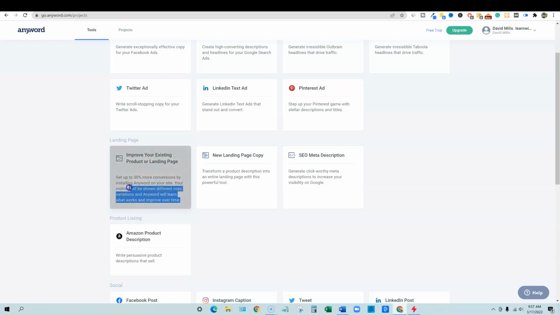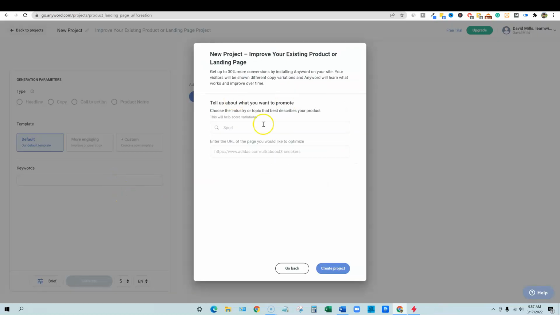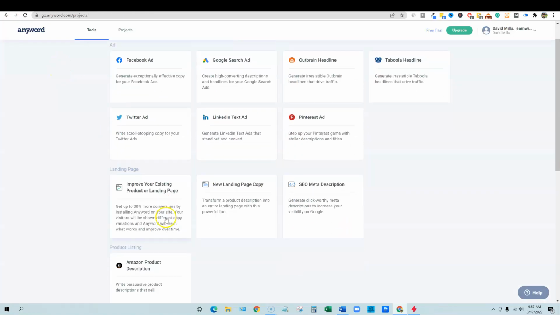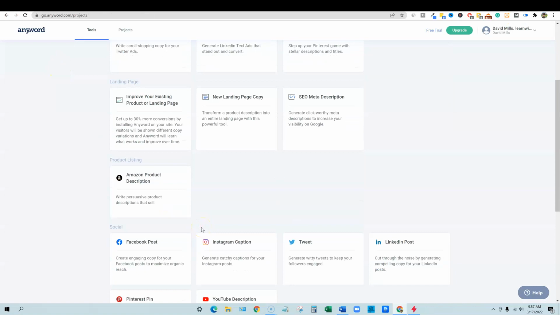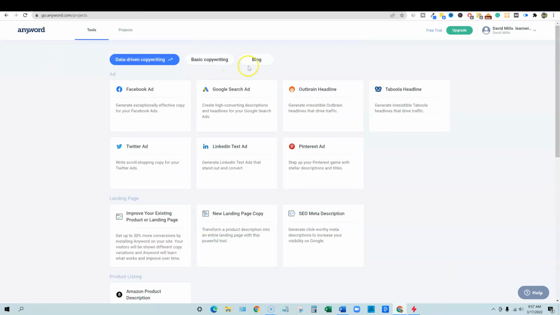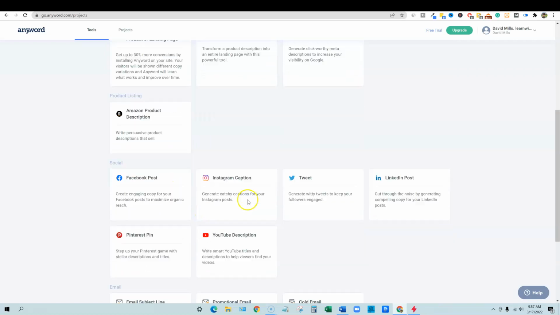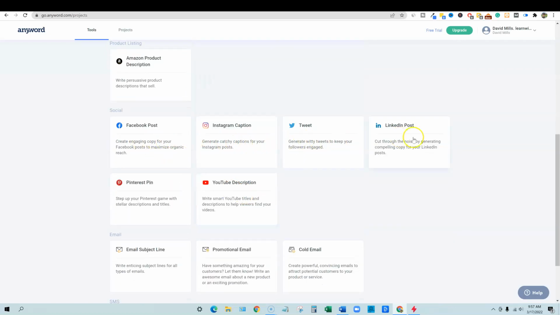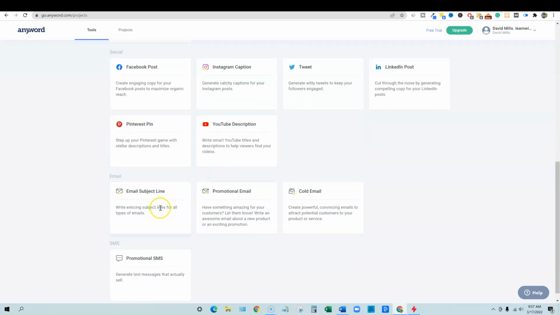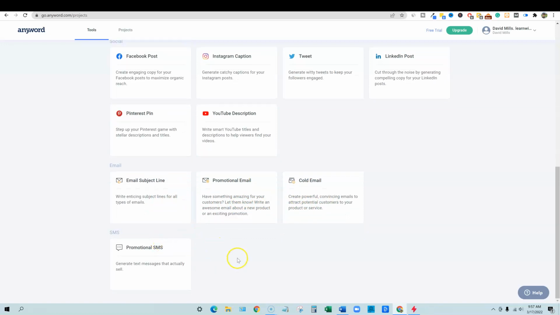That is super cool. I'd have to make a separate video to test this out, but that is just talk about high tech, right? And AI. Let's keep scrolling through here. We have blog basic, and I think they just have them all in here. Amazon product, Facebook, Instagram, tweets, YouTube descriptions, emails, promotional emails. That's cool.